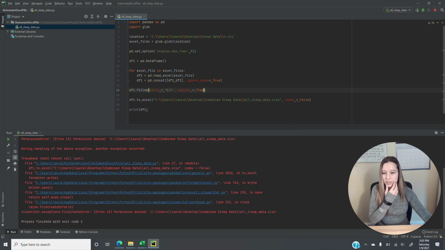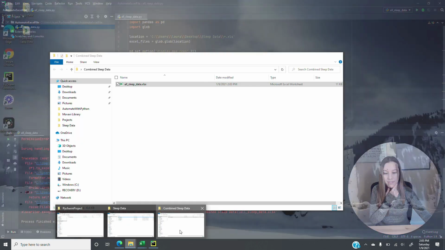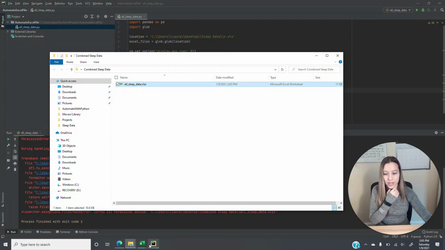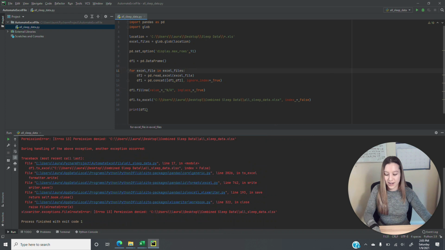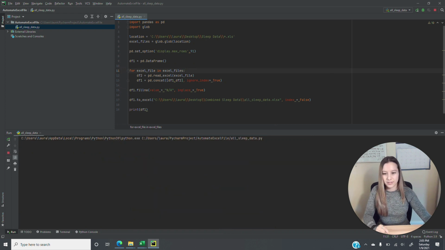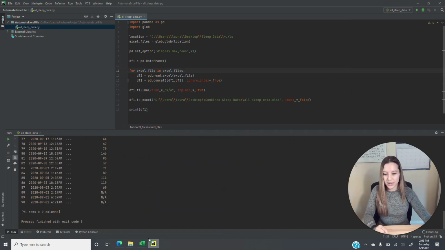Control Shift F10. Oh, also you're going to want to make sure to close the file. Let's say that we have combined all sleep data. Make sure to close that, otherwise you're going to get an error. We're going to now run that. Cool, it runs here, there's no errors.